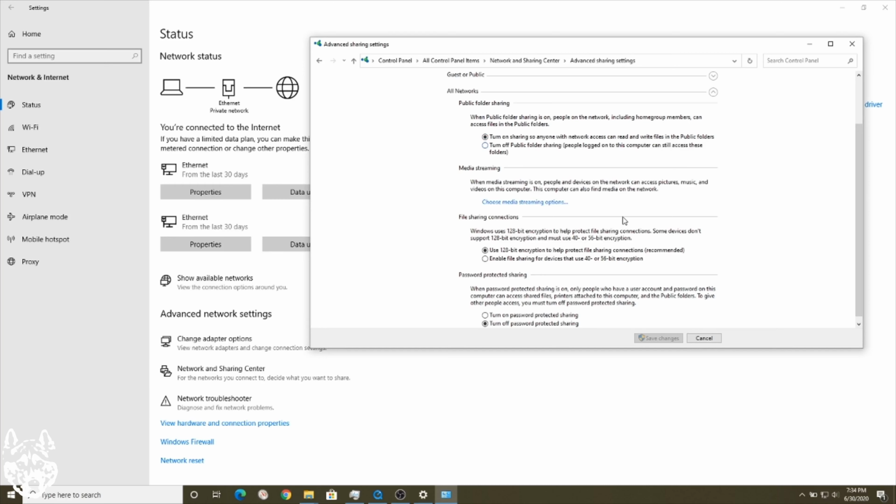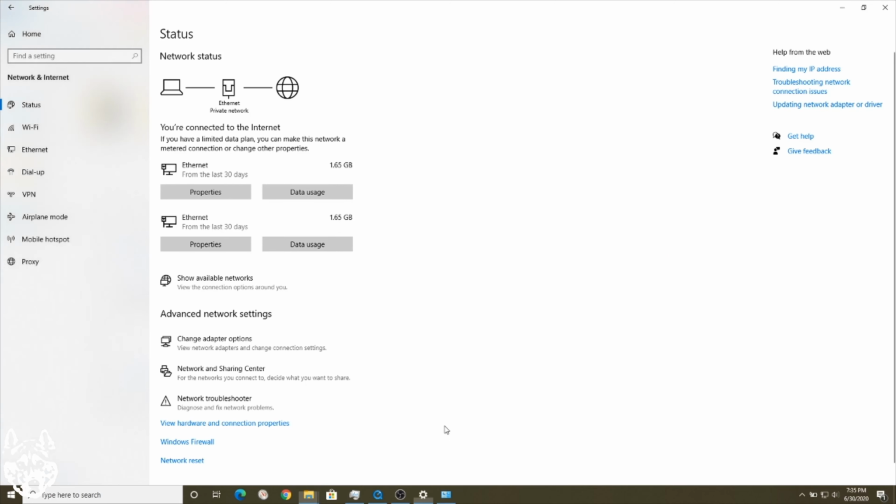I turned off password sharing because I was having issues connecting to my laptop in LumaFusion, but you can try and leave it on, it is up to you. Once you're done with this, click on Save Changes.